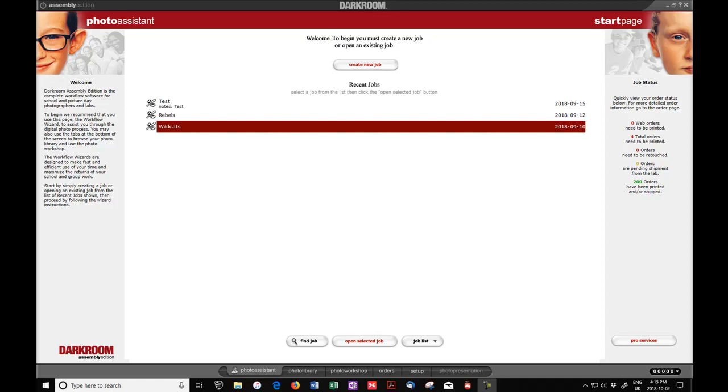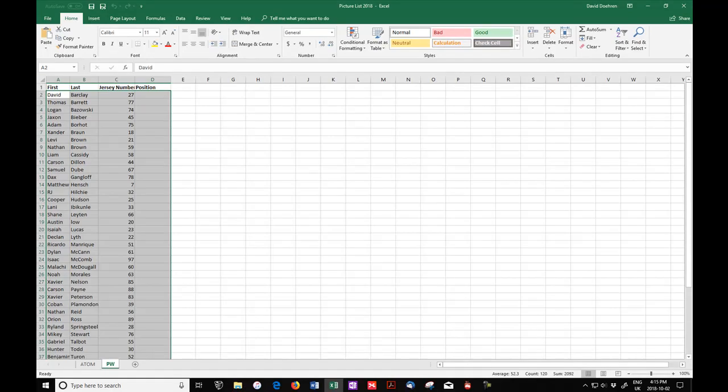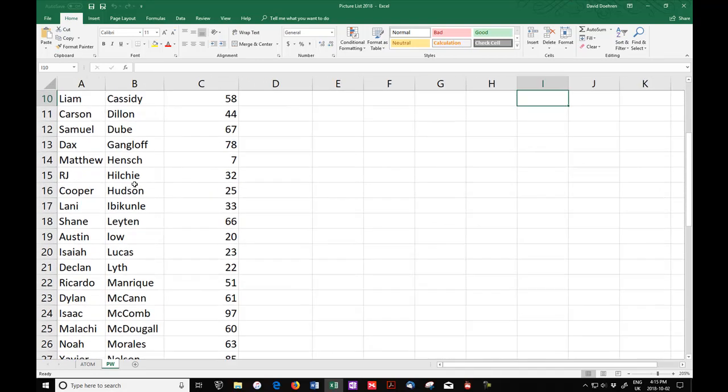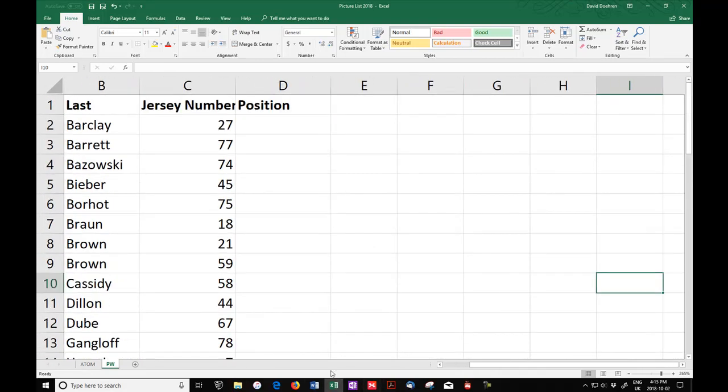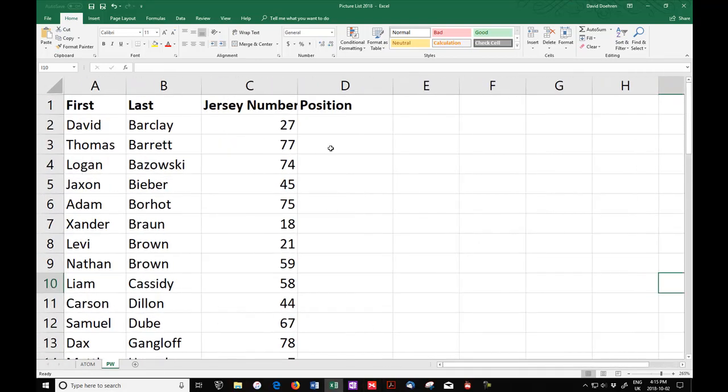Now recently I was sent a CSV list from the Stampeders, and here it is. Now this one is actually pretty good. You can see the first name, the last name, the jersey number. They haven't filled in the position, but that's not a major problem. So if I just zoom in a little bit and just move it across, at least we have the players' names. Now this is not perfect as per Darkroom, so it needs to be altered.